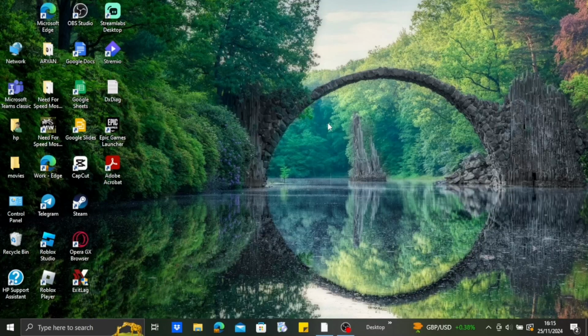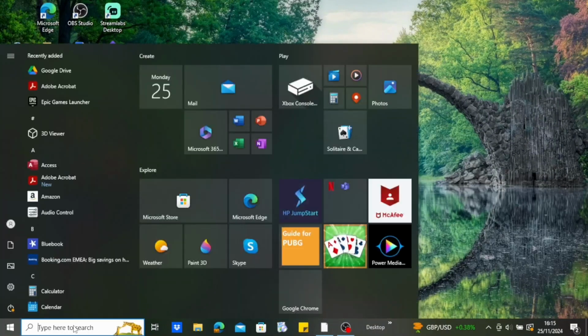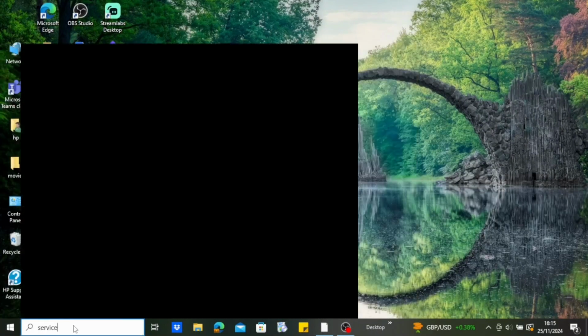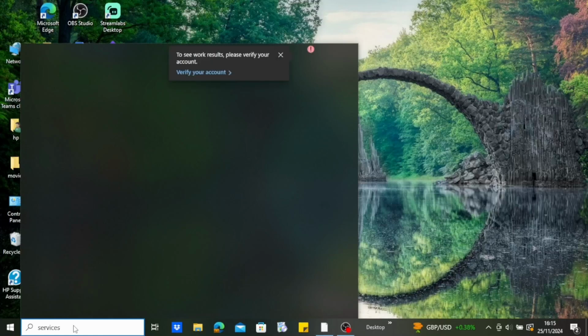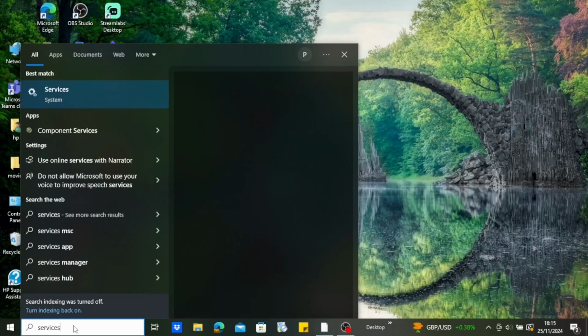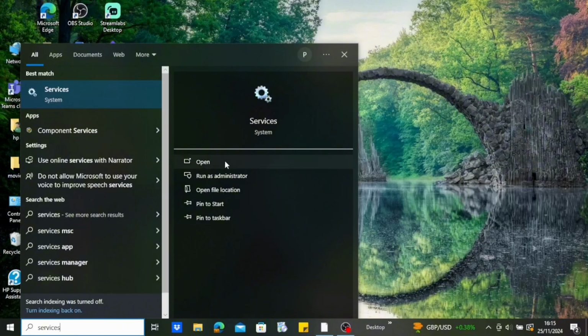So let's begin with the process on how we can fix it. In order to fix it, first of all, open your desktop. After that, you just need to head over to the search bar and type in services. After typing in services, you'll be seeing services of your system. Just click on open and open it up on your device. It may take a while to load first of all.